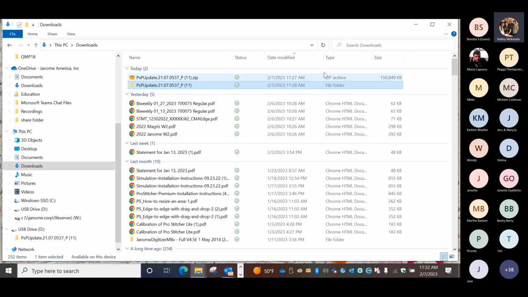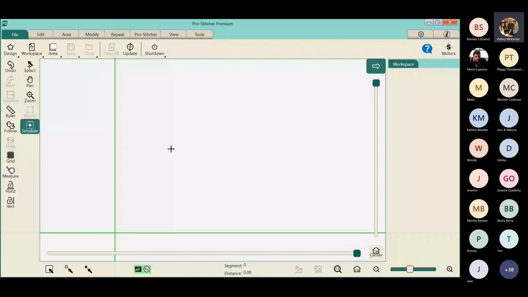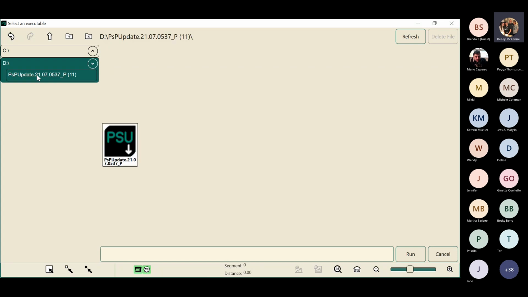Okay, it's moved it to my USB stick. Now what I'm going to do is go into my ProStitcher program. And again, I have now taken that USB stick and stuck it in the USB port in the hub behind my tablet. There's two ports. It does not matter which one you put it in. Okay. And I'm going to go to File and Update. And it automatically finds this update right here. All I have to do is click on it.